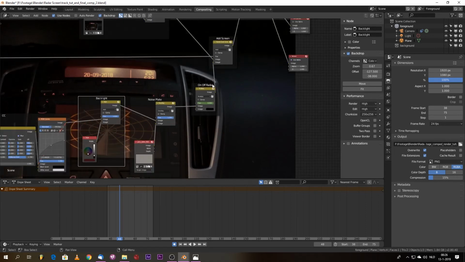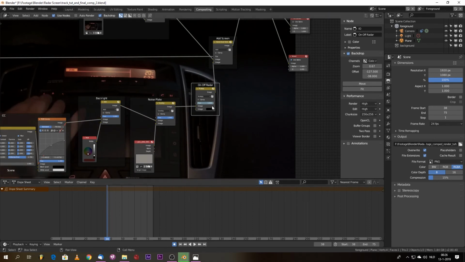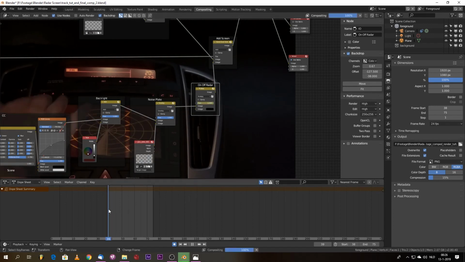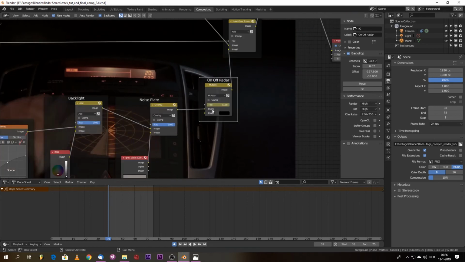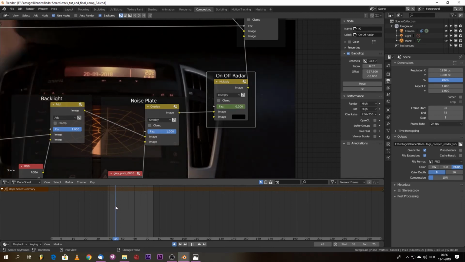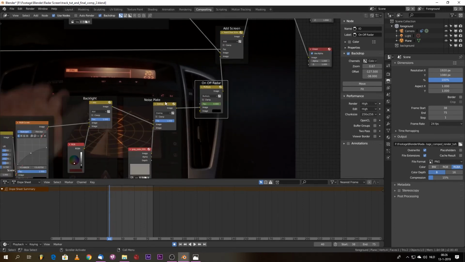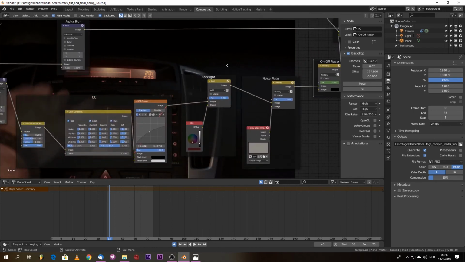So there's the noise plate that was new. We have the radar on and off on frame 30, 38 and 40. It is off here, and then we turn it on, and actually in our case it's inverted. We go from factor of 0 to 1, from 1 to 0. So that turns on and off the radar. I have all these frames around it that actually explains it.